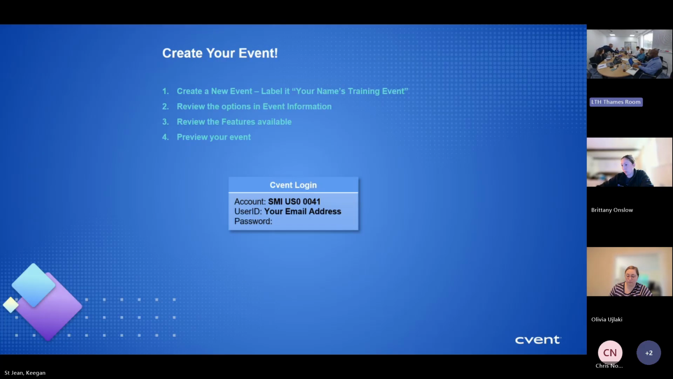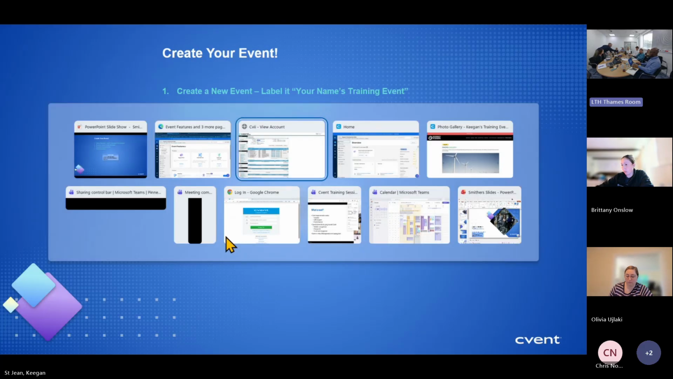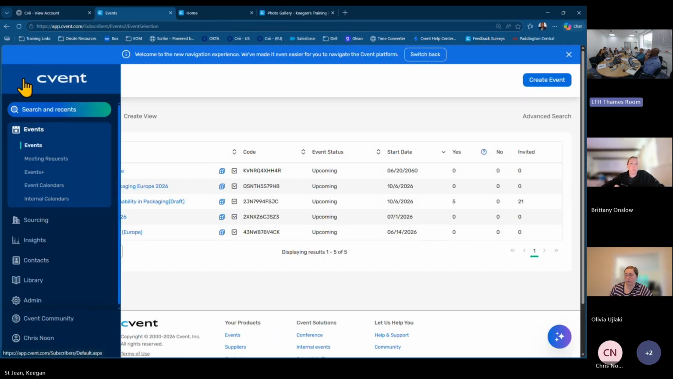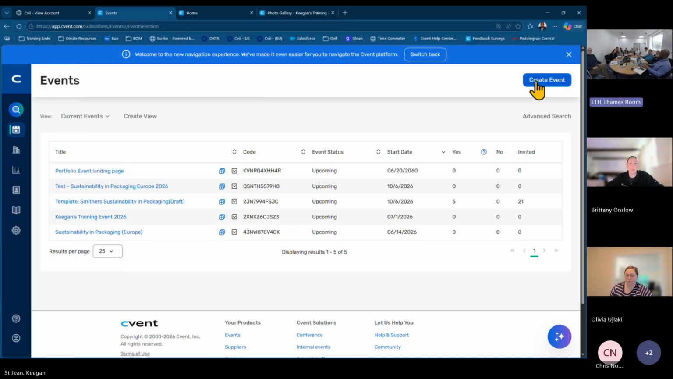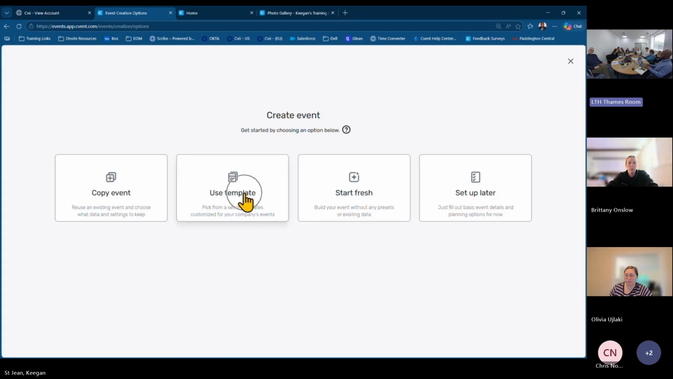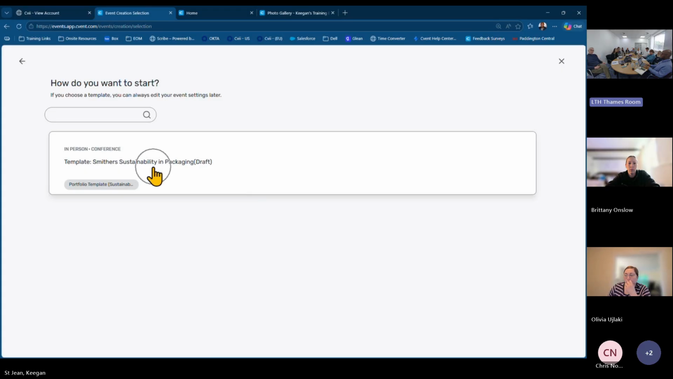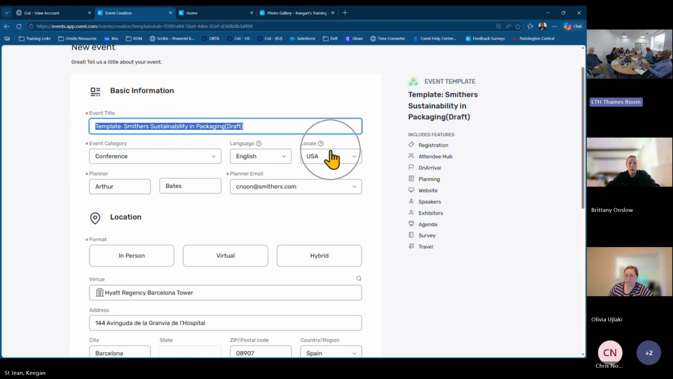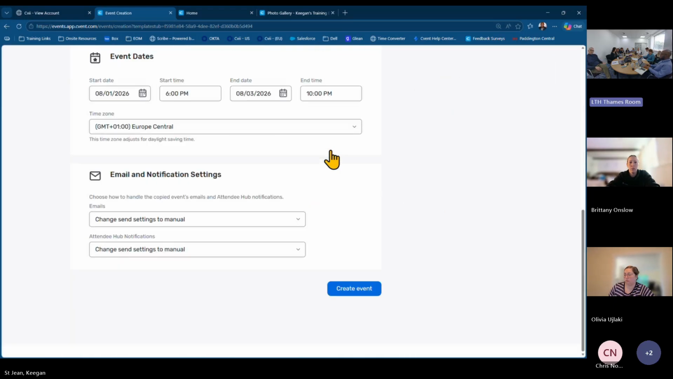So if I quickly remind you how to do those things, back into Cvent once again. That first one was to create an event. When you log into Cvent, you're on the homepage, but I just clicked Cvent to go back to the homepage. You'll then click Create Event on the top right. Once you're here, you're going to choose Use Template. You'll choose that template. And then you're going to update the name of the template. Maybe also update that locale for those of us in the room. Those of you guys online, leave it as the USA. And then go ahead and create your event.